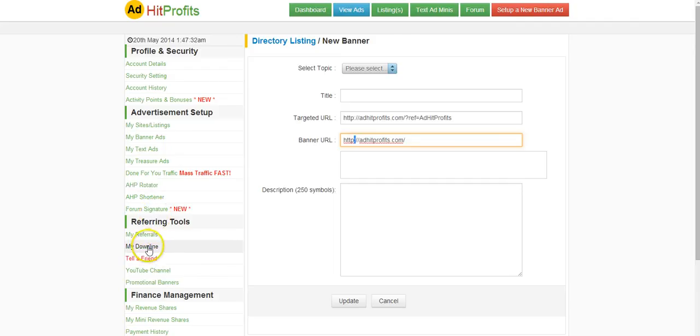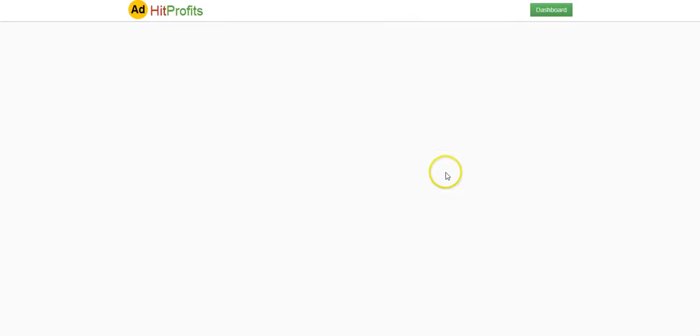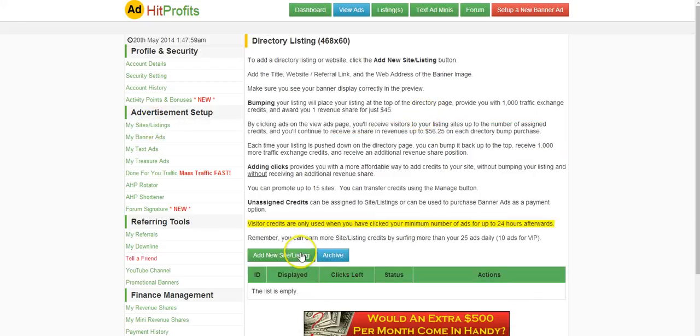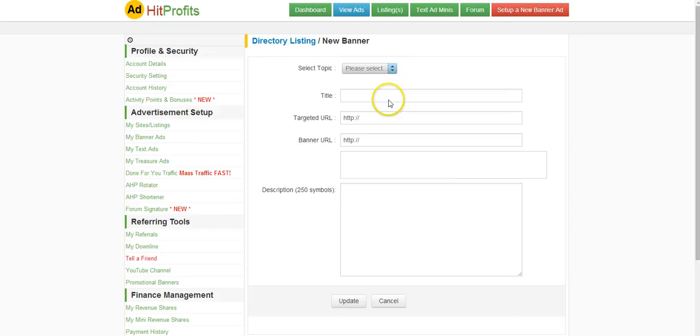So referring tools, promotional banners. I'm just going to copy this one here. This is a banner URL, and you can tell it's a banner URL because it ends in GIF. Maybe it might end in JPG or PNG or something like that. Make sure that's what your banner ends in, something that ends with a banner, not a web address or something like that.